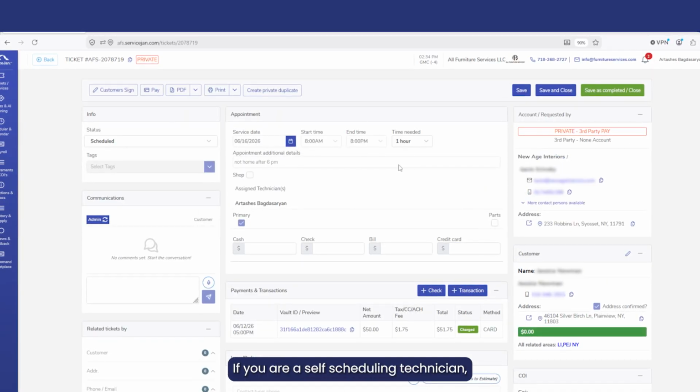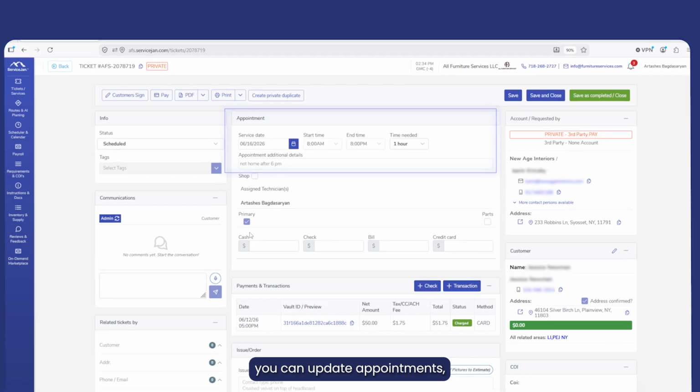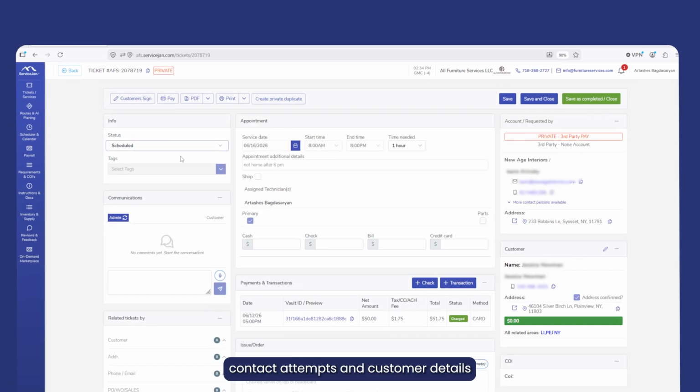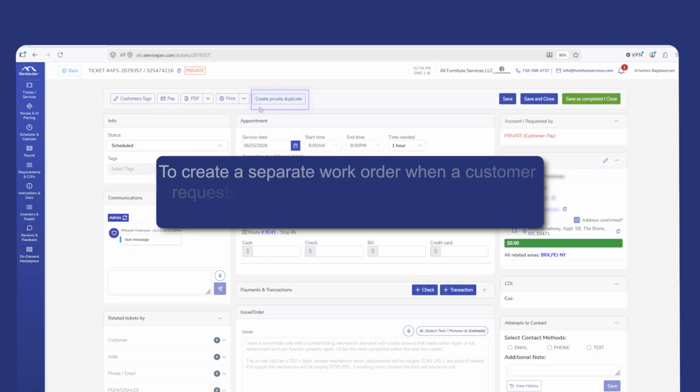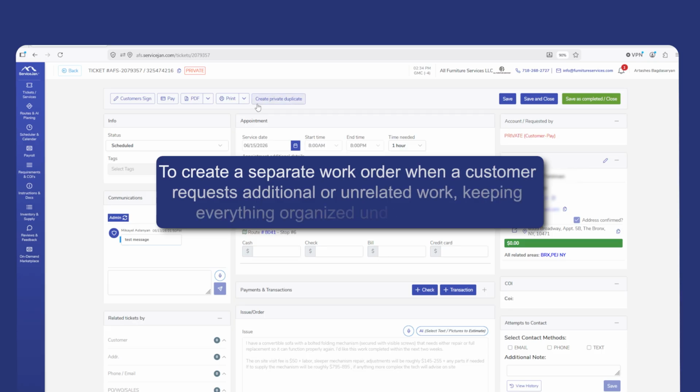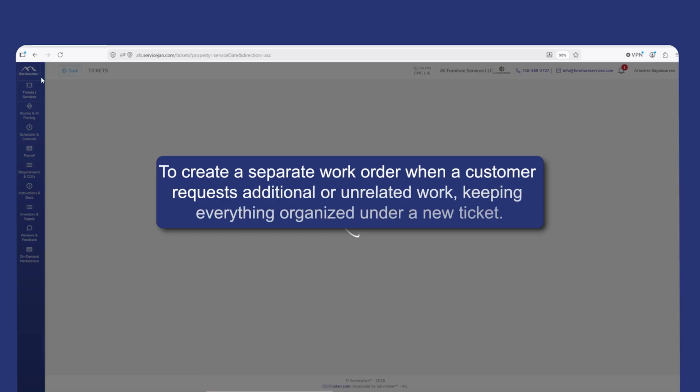If you are a self-scheduling technician, you can update appointments, contact attempts, and customer details directly inside the ticket. You can also use the Duplicate as Private option to create a separate work order when a customer requests additional or unrelated work, keeping everything organized under a new ticket.